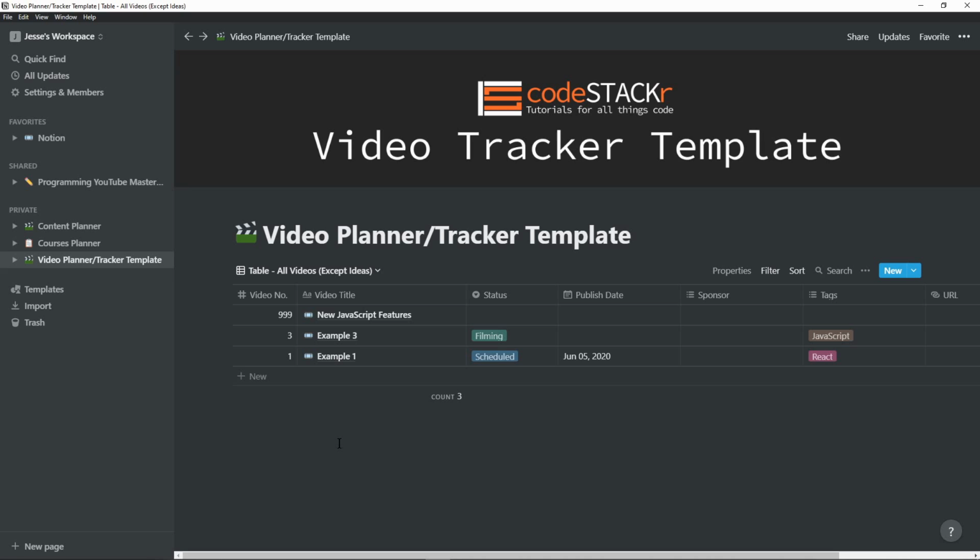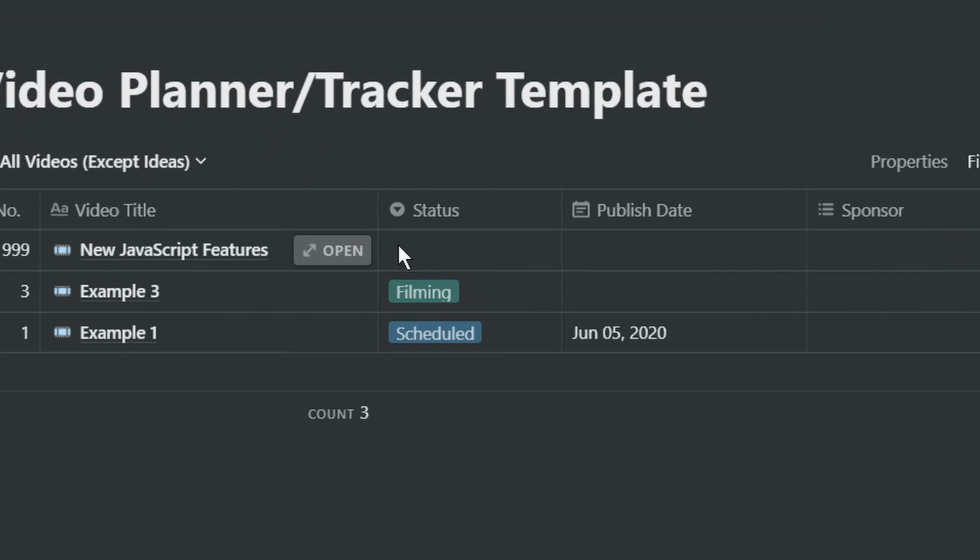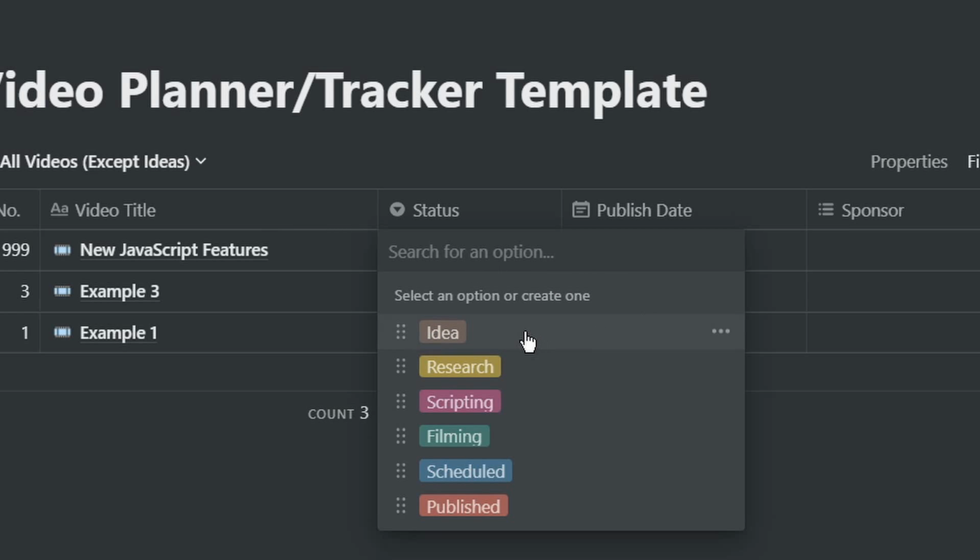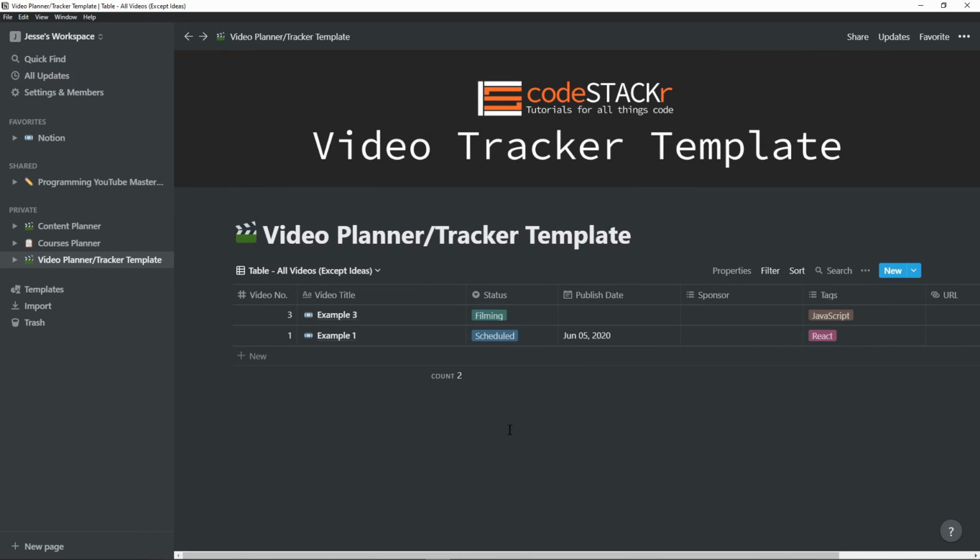By default, the template gives the video a number of 999. This is because I have this view set up to sort by the video number descending. This way, the project will always be at the top, so everything that is active should be near the top. Now I'm going to set the status of this to idea. Now notice that it disappeared.